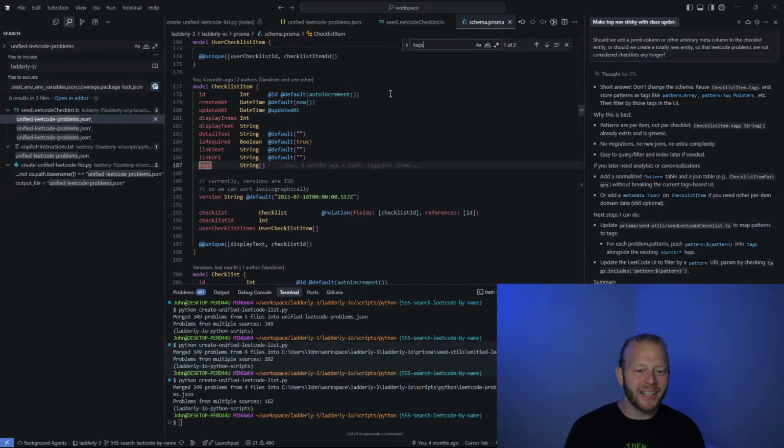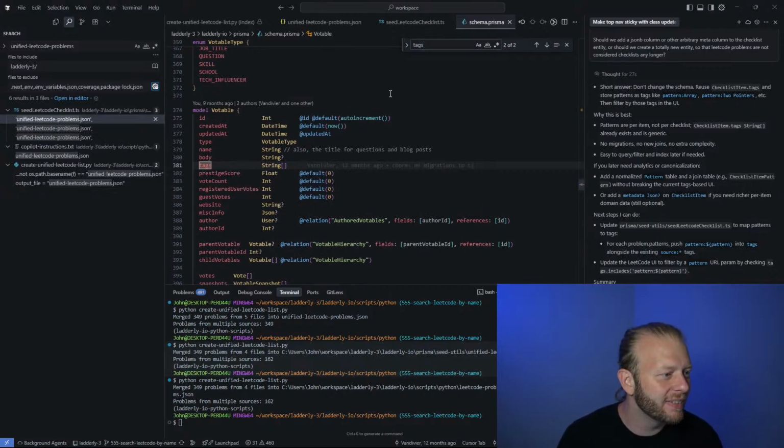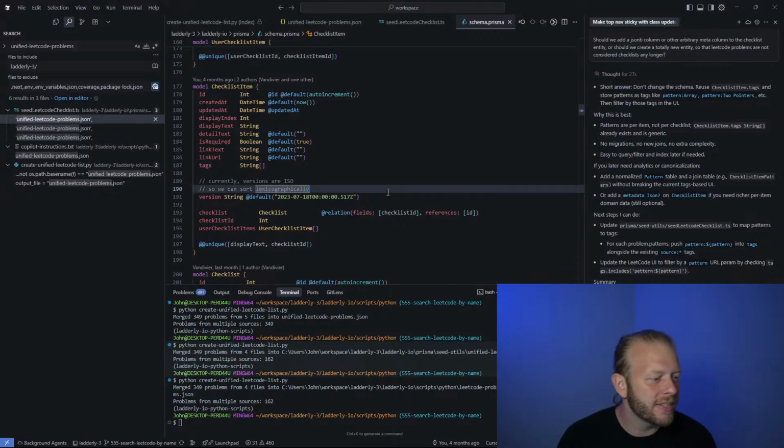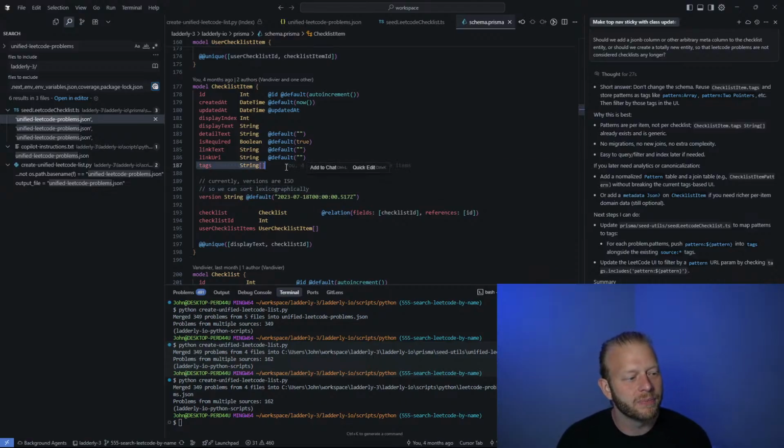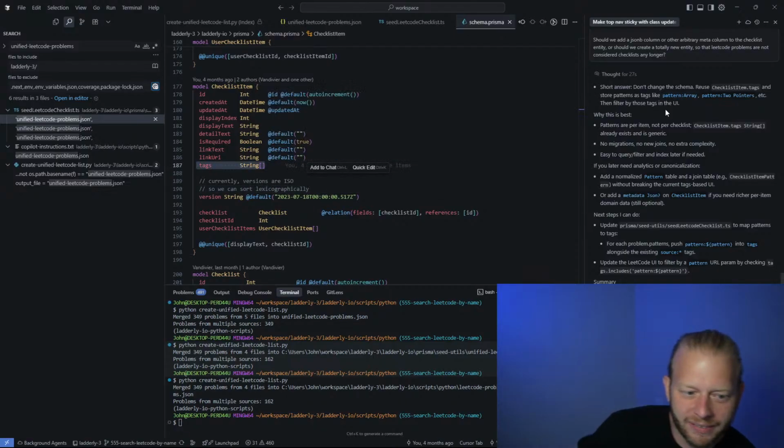Ooh, yeah, buddy. Hell yeah, GPT-5. So checklist item has a tag entity. And you can totally use it this way.